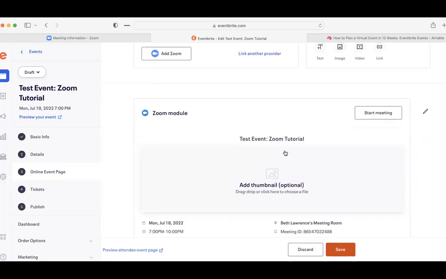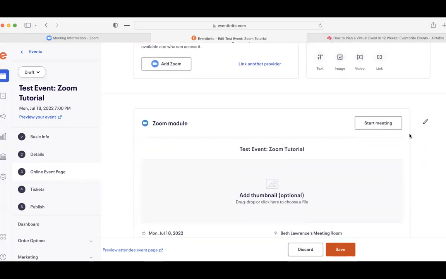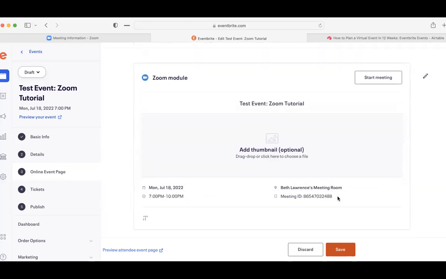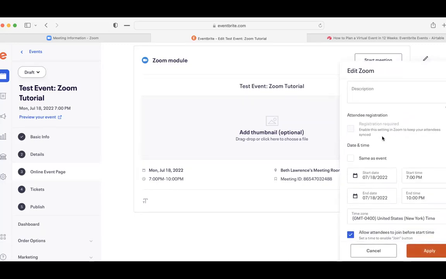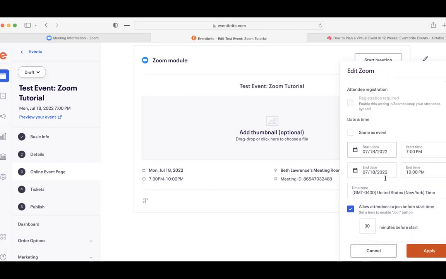So once you complete, ta-da! It becomes a Zoom module. And that way your attendees will be able to click on it right from here. It'll also give you the meeting ID. It doesn't give you a password. Note that. So you can also edit it. You can put a description here.